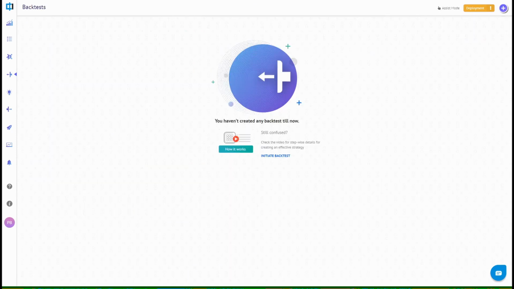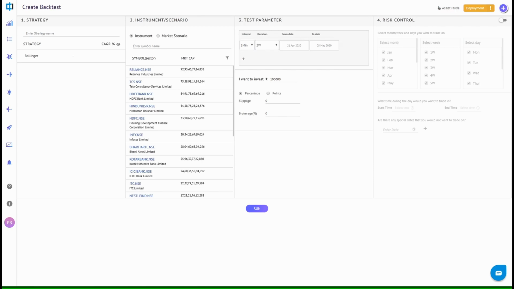Evaluation. Let's talk about our evaluation capabilities. We believe a single backtest doesn't reveal too much about a strategy. You should ideally backtest your strategy with multiple instruments. Let's start with a few backtests.